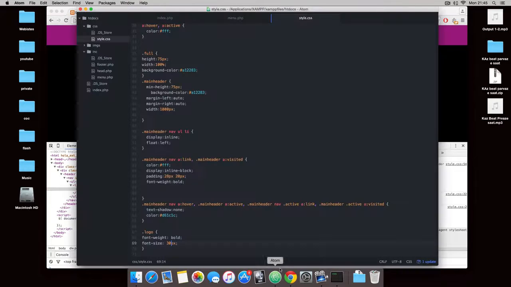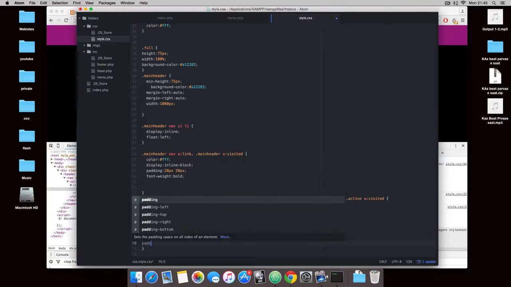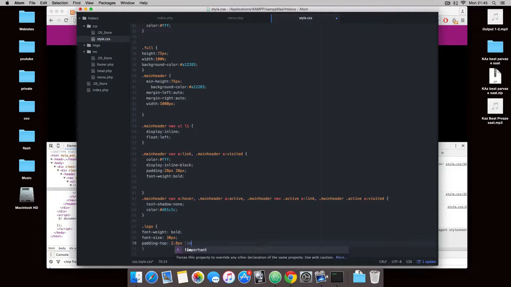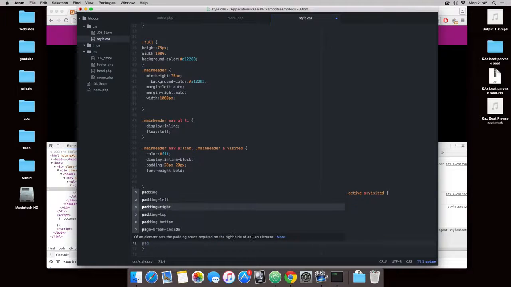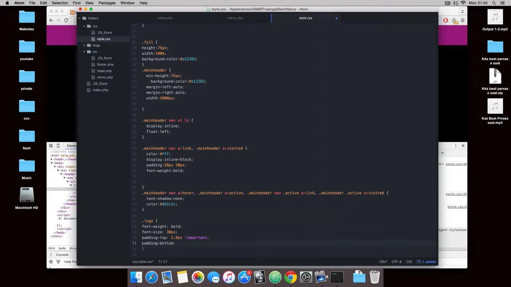But what we have to do now, we need to give a padding here. Padding top 2.8 pixel, and we need to mark it as important to make sure that it's gonna override our other one. So we're gonna have 2.8 pixel here. We're gonna mark it as important.